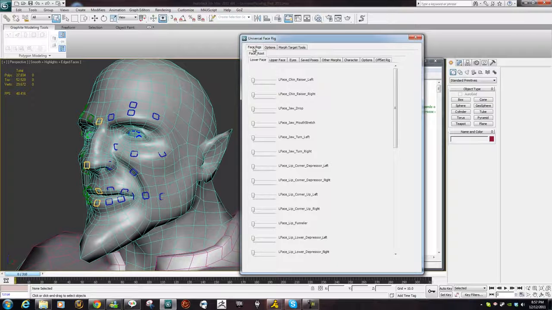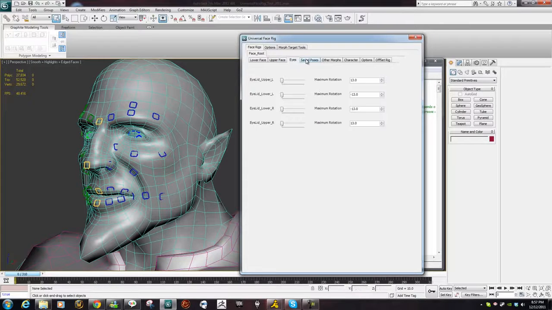And over here is going to be a tab for each face rig in the scene along here. I've got a tab for the lower face, the upper face, the eyes. Coming soon are save poses, other morphs. This is kind of a catch-all for morphs that don't follow naming conventions. And these are morphs for the character.